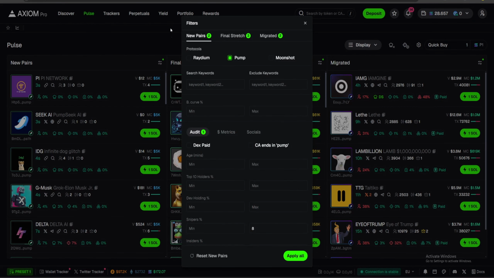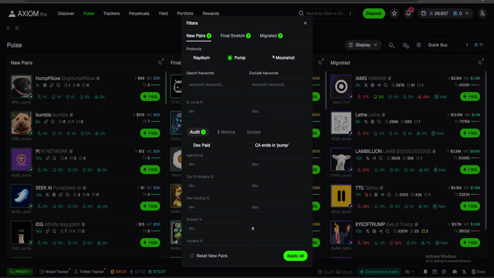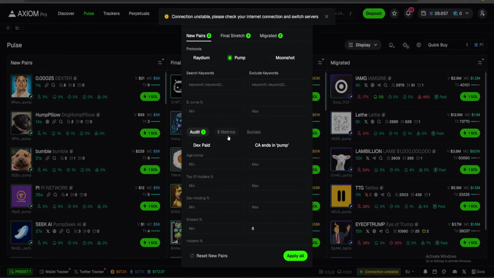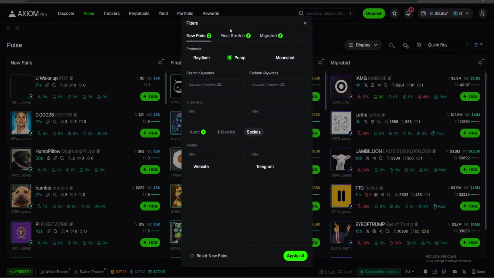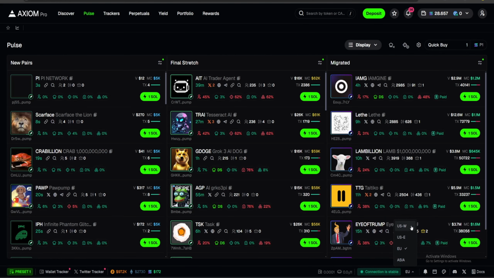Next things that I like to customize is filters. So you can set up some filters for specific sections. So for example, for New Pairs, so for about to graduate or Final Stretch or Migrated, so you can add some specific filters. For example, I don't want any tokens from Raydium or Moonshot. I'm keeping it on Pump Fun. You can use some filters which works best for you. Metrics, so that's more about the volume, market cap, and pretty much you can do the same thing for the 2 other sections.